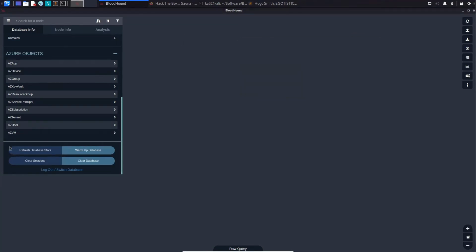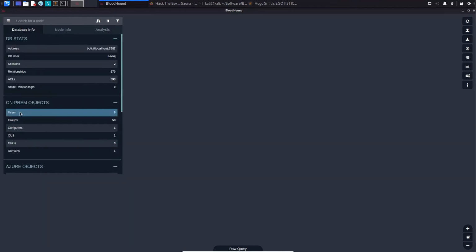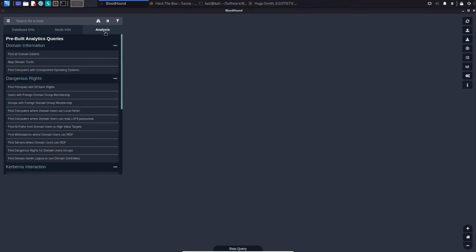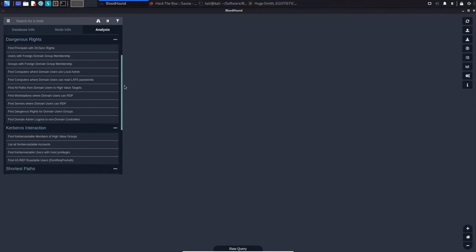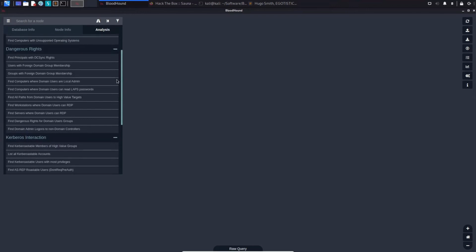Everything is done. So let's refresh the database statistics. And we see we have information about 6 users, 53 groups, 1 computer, etc. When we now try default queries, because default queries are in the analysis part of BloodHound, we can try to find some interesting information. Let's see, what can we do here?